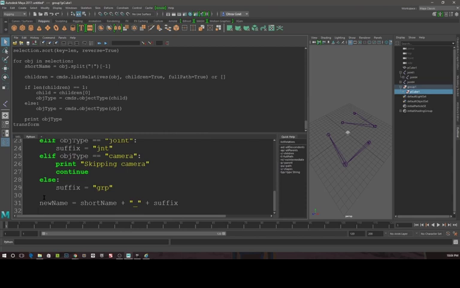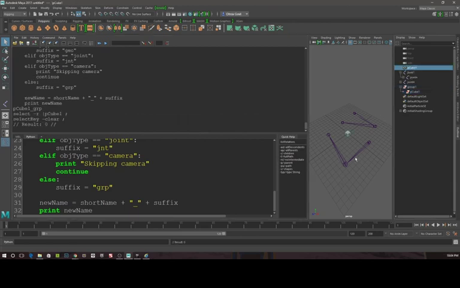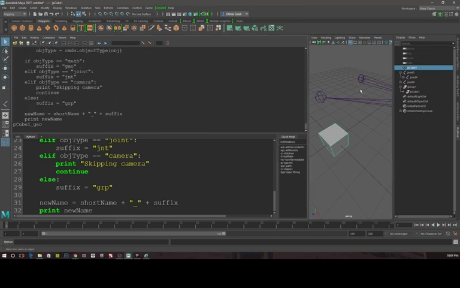If I say print new name and run it, we can see the pcube1 will be renamed to pcube1_grp because it is a group. But if I use pcube1 that represents a cube in here, and then run this, you can see that it will be renamed to geo.